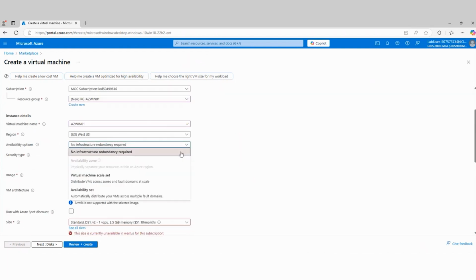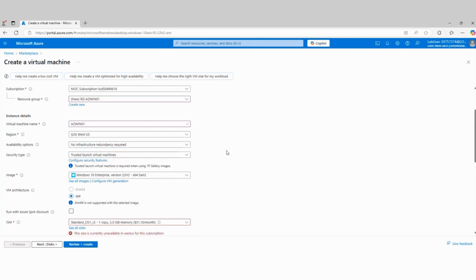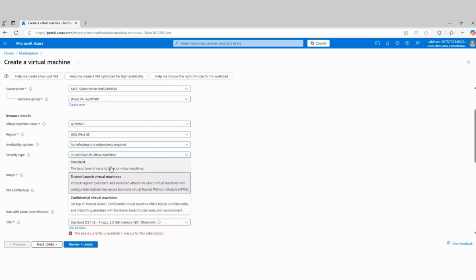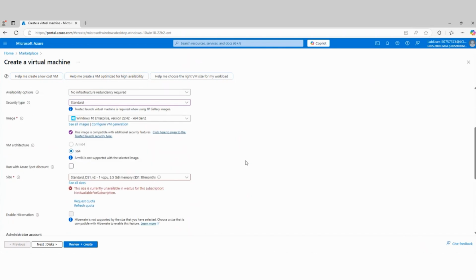We're not going to do any redundancy for this lab environment, just to make things a little bit simpler. We're going to use it as a standard VM, and the VM type that we're going to do is going to be Windows 10 Enterprise 22H2 x64 Gen 2. So we're going to keep that image for our demonstration here.